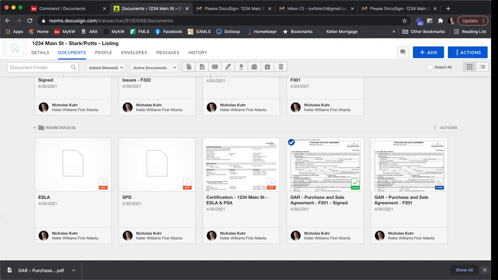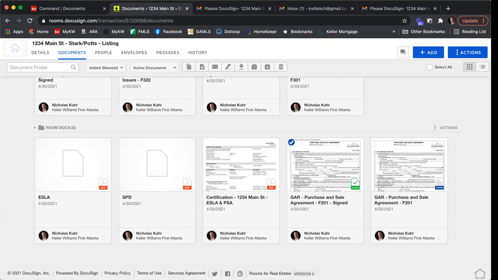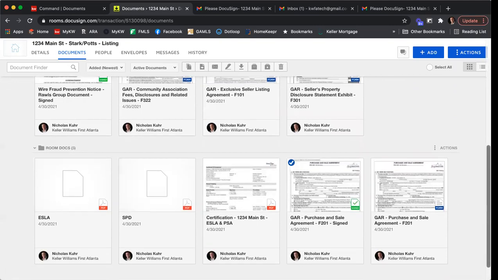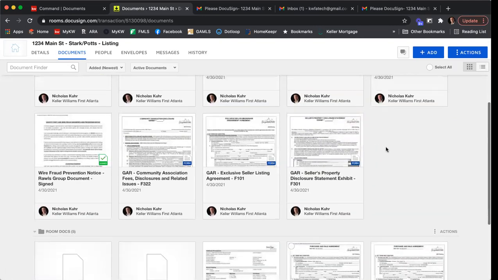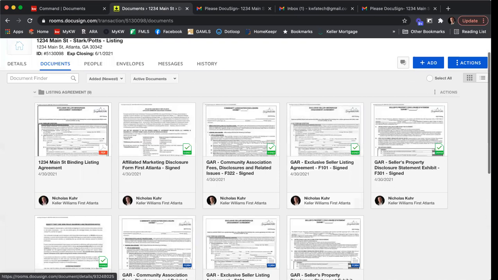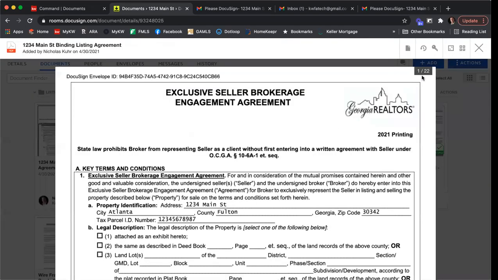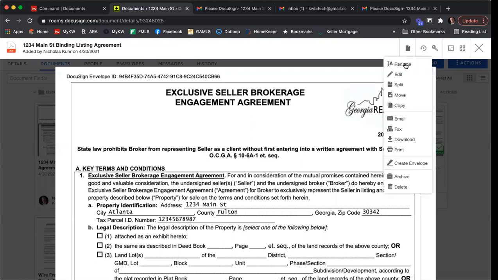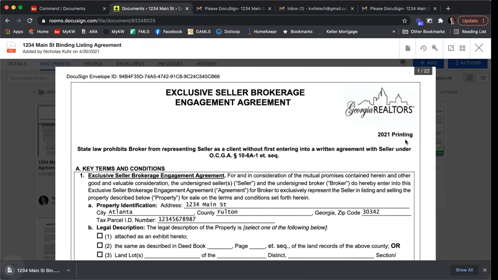So the one that you just did where you combined everything, if that's what I needed to send to the other agent, can I do it with that? Yeah. So here's the one that I have that has everything in order. I could just come up here and click download, and it's going to download this document. So you can send any PDF document from DocuSign, you can download to then email out. Okay, perfect. Thank you. You are welcome.